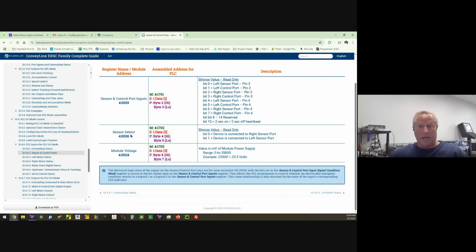Example, sensor detect. This will detect if a sensor is connected to a sensor port. It does that by looking at the current draw between pins 2 and 5. If it sees current draw, it knows there's a sensor connected. Bit zero is for the right sensor, bit 1 is for the left sensor. So if you look at the register itself, you could see a decimal value of 0, 1, 2, or 3, depending on how these line up.